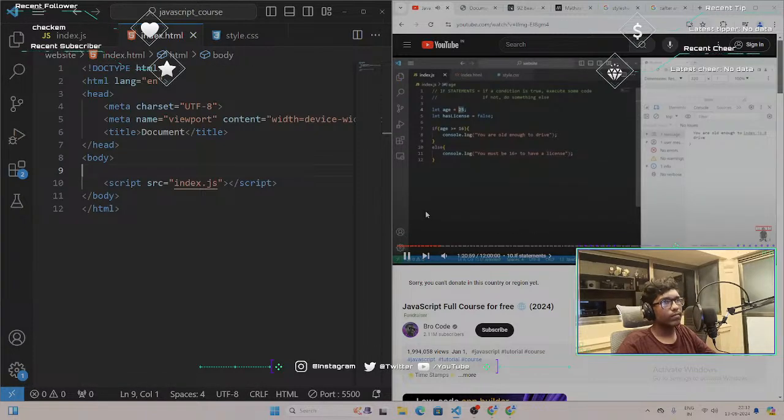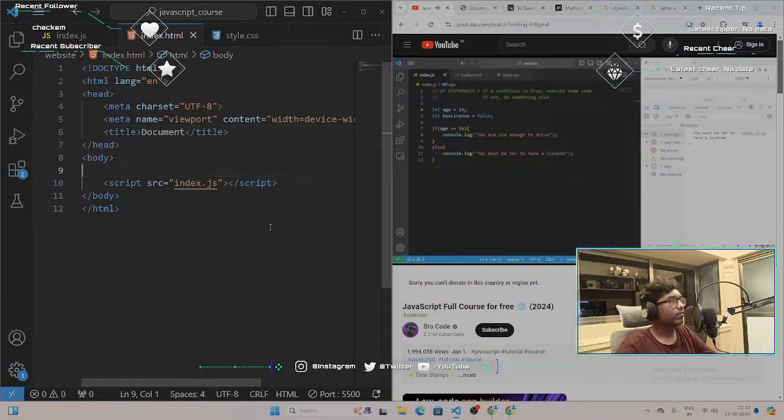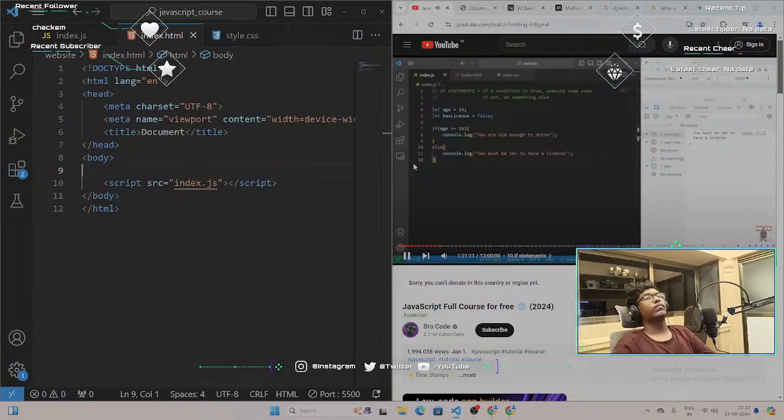If I changed my age to 15, well, I'm not old enough to have a license, at least in the United States. It might vary depending on your country. Let me know in the comment section how old you have to be to get a driver's license. I'm kind of curious. You can use another if statement within an if statement.